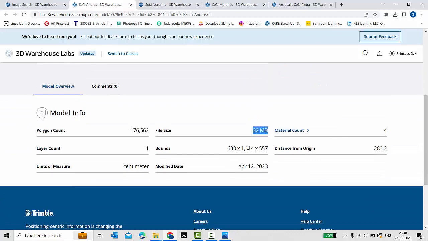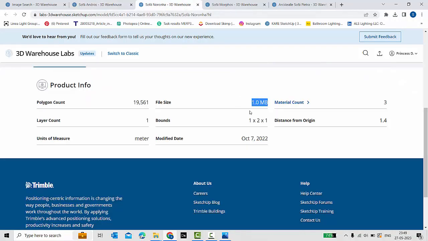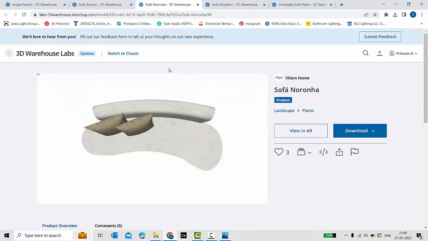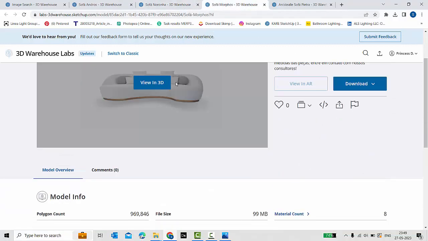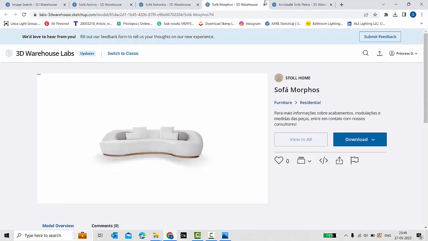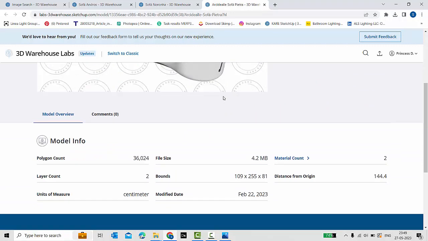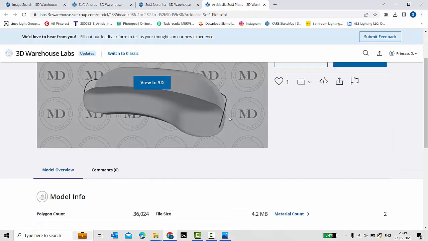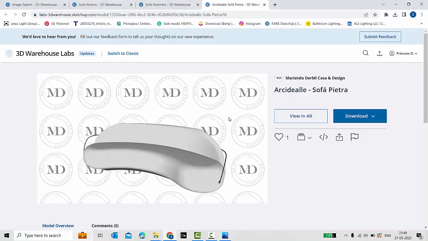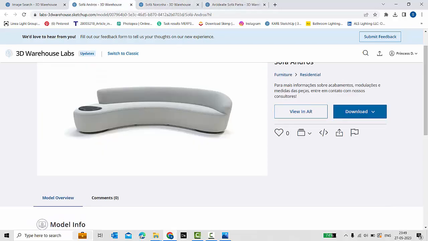File size is 32 MB. I think I can reduce the file size. Perfect. File size 1 MB. Oh my god, this looks perfect. Other one with some pillows on. File size 99 MB. A bit heavy file, which I would not be considering to use in Dialogues. But good one. This one is 50% similar, but not the exact one. I think the first and second one are perfect.